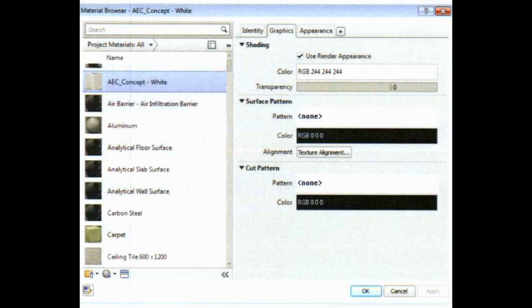Material library. Materials define both the appearance and the information content of elements. They control shading, surface patterns, cut patterns, and render behavior. Materials are a key part of BIM, not just visual presentation. Poor material management often leads to poor data quality downstream.